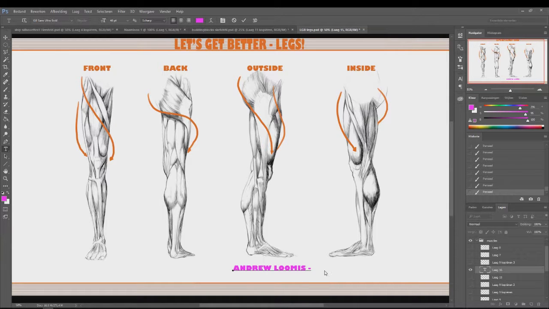And another great drawer or artist that made some very cool and good anatomy books is George Bridgman, without the E. You know, it's still Bridgman, but there's no E. And I think his books are around the same age as Andrew Loomis's, but maybe I'm totally wrong about this. So I think some of them might be downloadable free of charge.